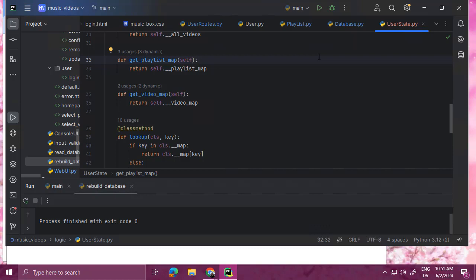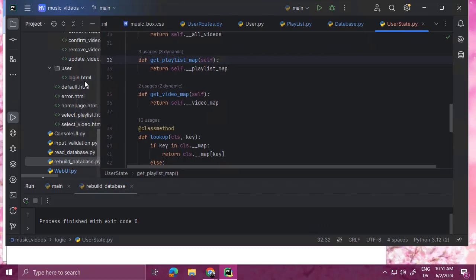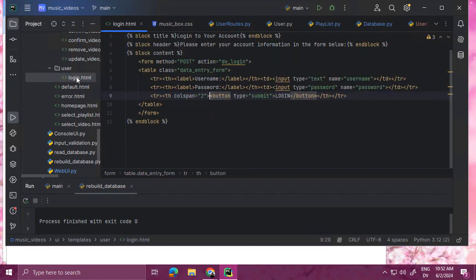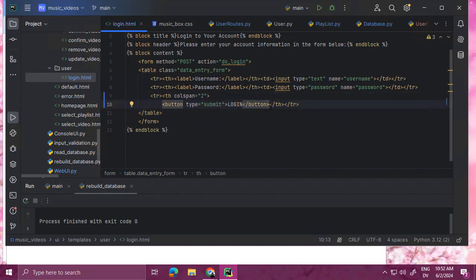So what I'm going to do is start in the login form. So under users, make this a little bigger, under the user templates, we just have login.html. And here's the form you use to log in. And I'm just going to add another button for register. So let me go ahead and break this line. And I have a login button. I'm going to add a register button.